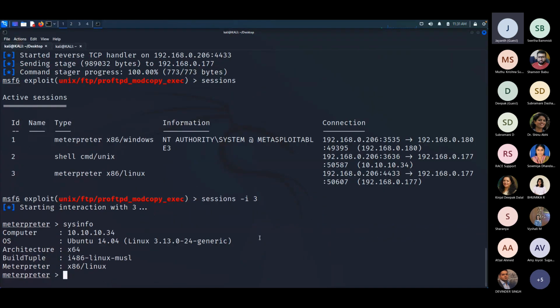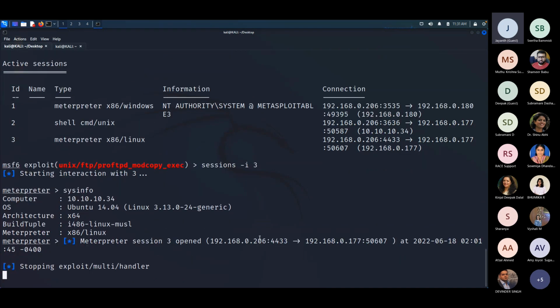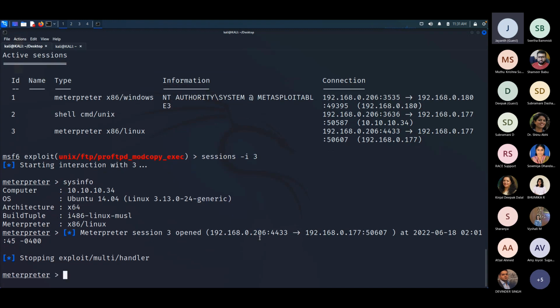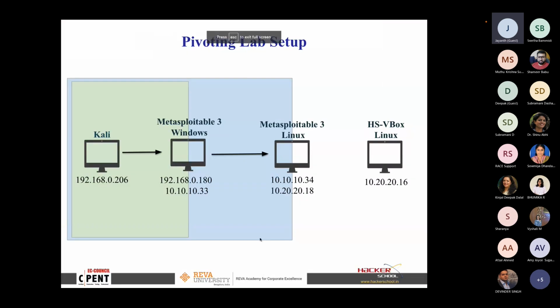So if I run this info, you can see this is Ubuntu 14.04. You know how to search for kernel exploits and take advantage of exploiting this Linux machine and elevate your privileges. If you check your user ID, you are just www-data because you exploited the web service and gained access through FTP. Is everything clear up until this point? Now we successfully managed to complete our single pivot and gained access to Metasploitable 3.